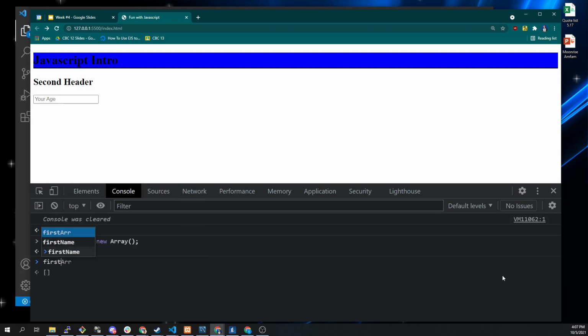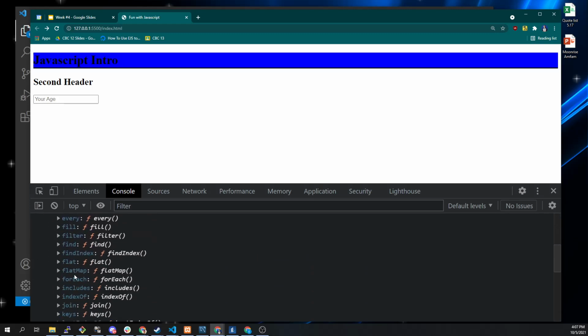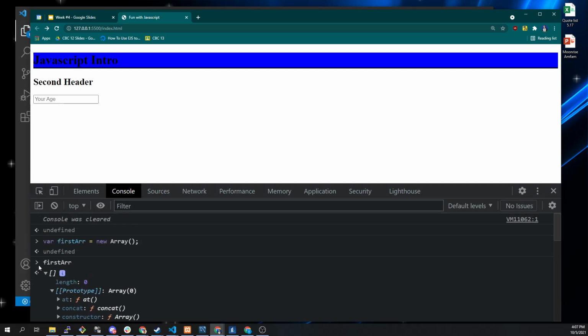You will see that firstArr is an empty element. If we look at the prototype here, we can see that it's got a whole bunch of methods in it, because everything in JavaScript at its core is an object. They have methods, functions that we can call on the elements themselves. But arrays are really cool because they let us store lots and lots of records indexed by a number. So if we say firstArr[0], there's nothing in that element.